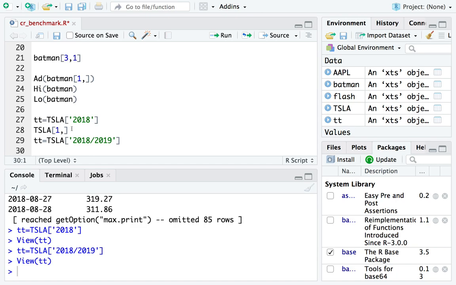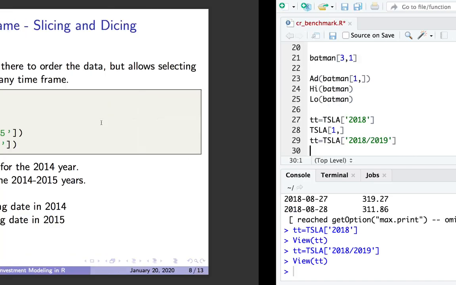Alrighty, so that's what the slash does. And you can do as many years as you want. Hypothetically, if we had data from 1998, you can go 1998 slash 2019, and it'll give you all the rows from those years, from 1998 to 2019 continuously. That's the cool thing about this XTS slicing stuff.